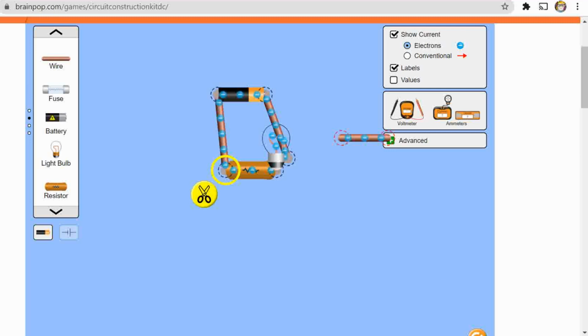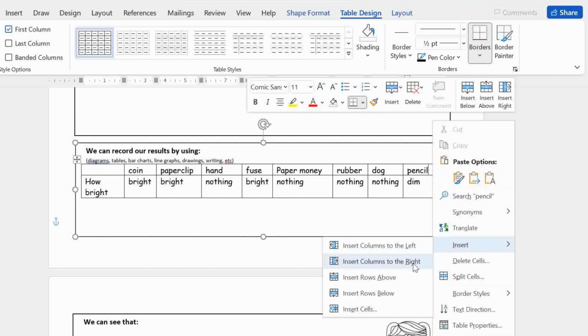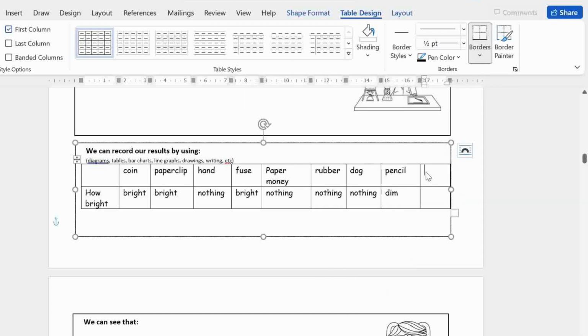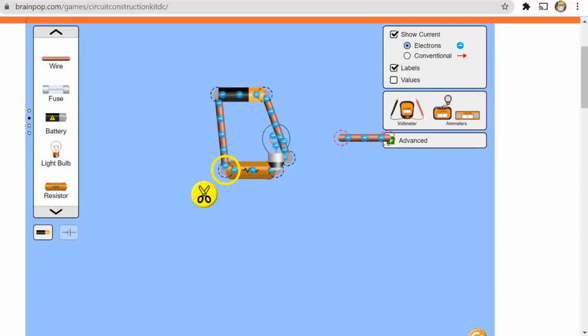Let's have... No. I need to add another column here. So we've got quite a few items. I think it's 9 altogether. So it's just called a resistor. Okay, and again nothing. Let me just check that we have all the items. We did fuse, and all the other things are just stuff.